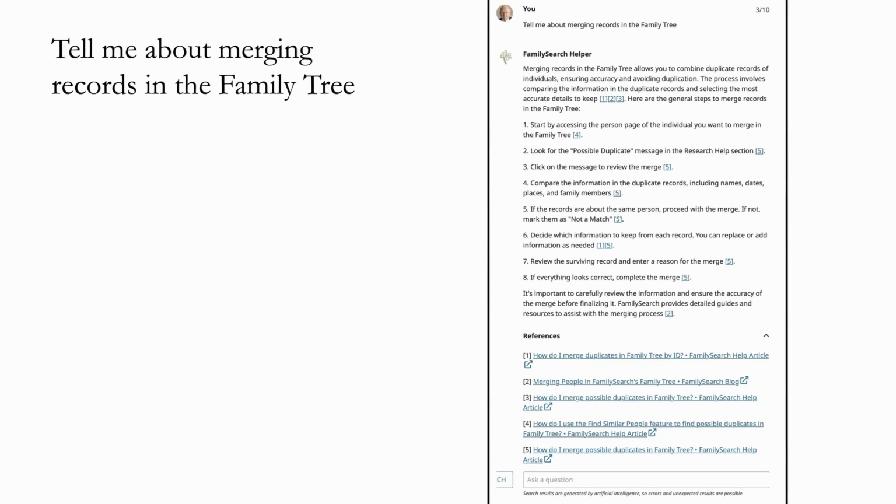So what if you have a problem working with the FamilySearch Family Tree? You need some specific instructions. So here is "tell me about merging." This is another way of asking questions: "tell me about." And this one is "tell me about merging records in the family tree." And so there's the list of steps. And then it would tell you how to do the merging back and forth.